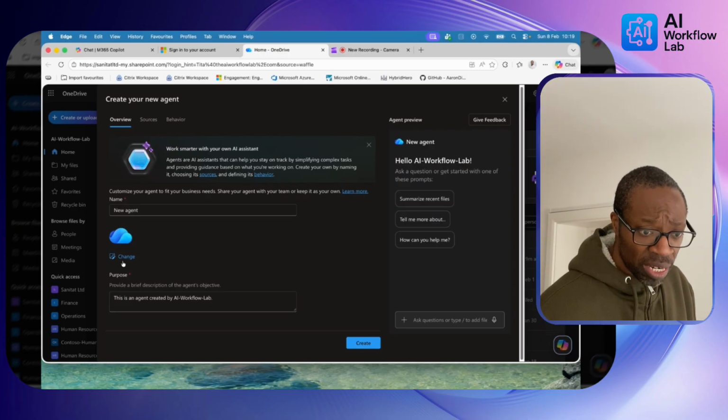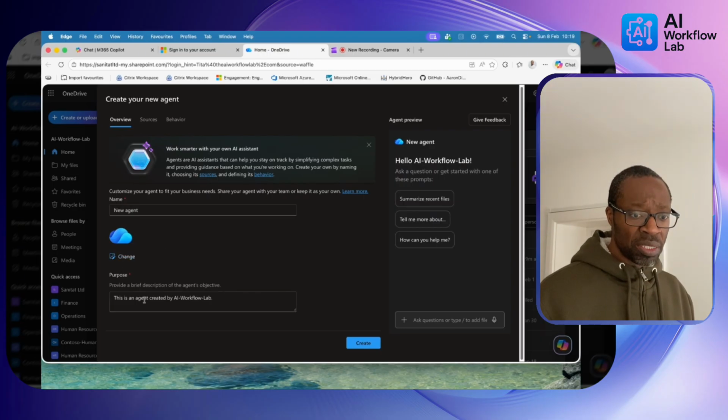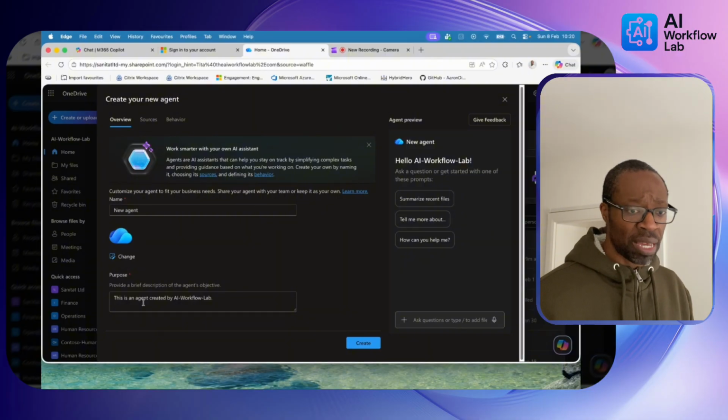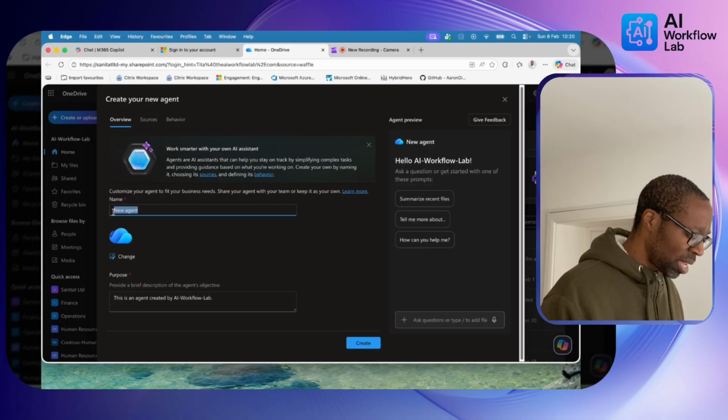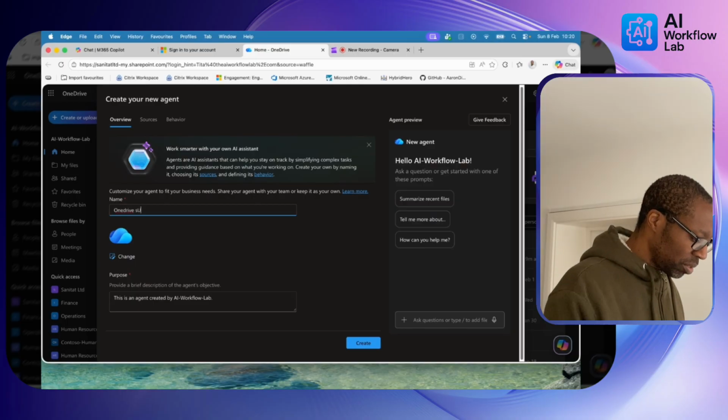I can change the icon if I want. The purpose of this agent, this agent is created by AI Workflow Lab, which is me. And now we're going to give it a name. So let's just call it something like AI OneDrive Super Agents.